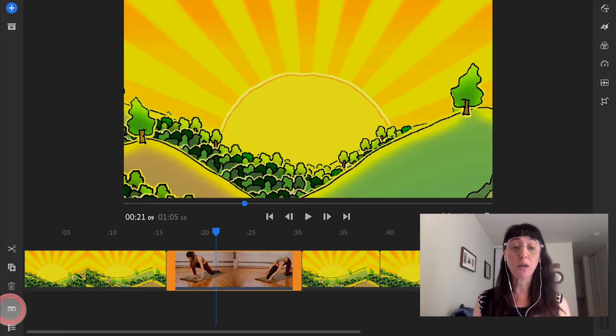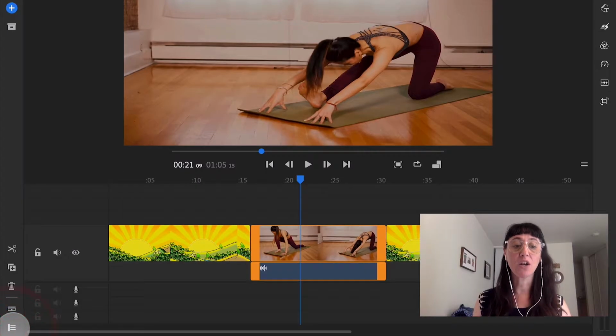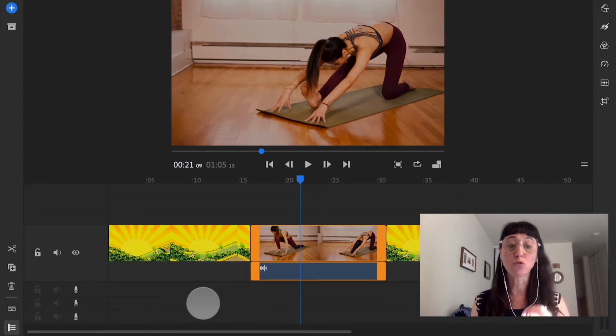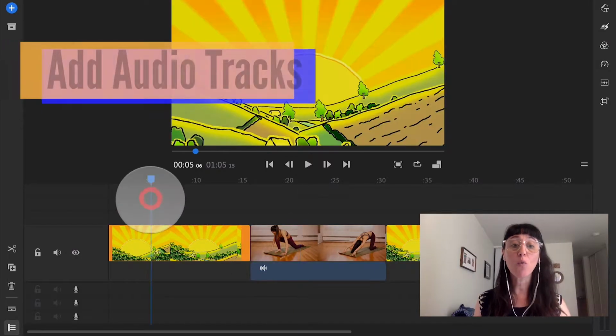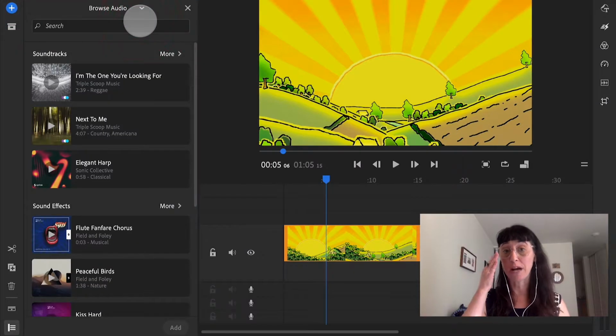So as you see, when I hit expand audio, then I can see the audio that's attached to a specific video clip. Then I can also hit this control tracks, and that's going to allow me to see all of the tracks that I have in my project. Right now, we don't have many tracks, and so what I want to do is show you how to add some music to this project.